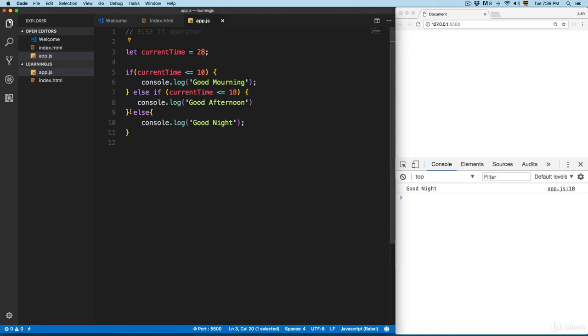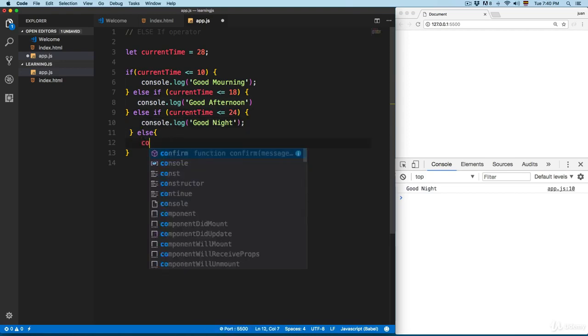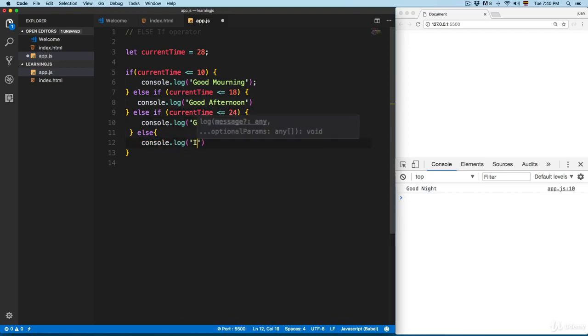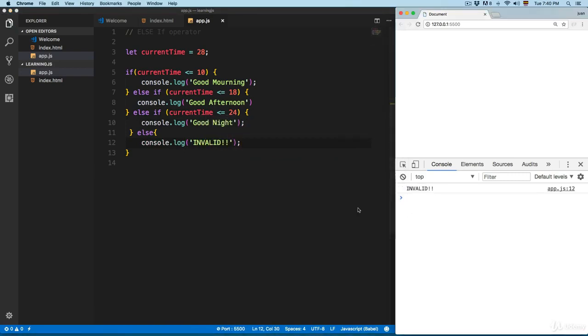So right here, you can copy this, paste, and we're going to have three conditions. This one, and this one. And we're going to add 24 right here. We're going to cut this and replace this code. And finally, I'm going to add console.log, and we're going to add invalid. So save this, and now you can see we have invalid.